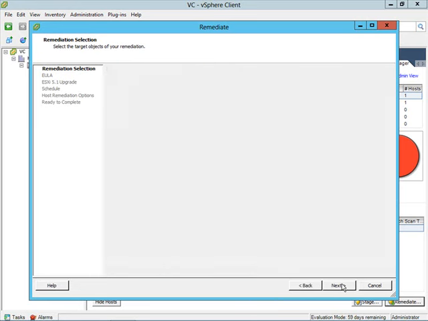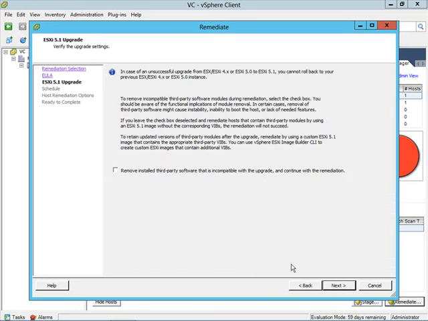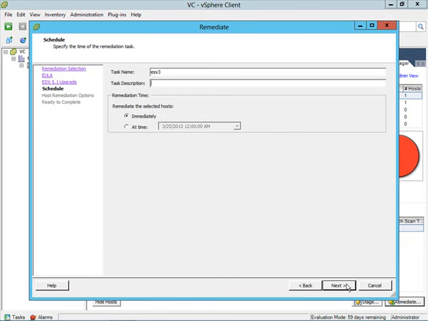I'll click Next. We need to accept the license agreement. Click Next. We get a notice here about third-party software. I don't have any third-party software running at the Wired Brain Coffee Company. So we'll just click Next, and then we'll just call this ESX3 vSphere 5.1 upgrade. We'll say we want to do this immediately.